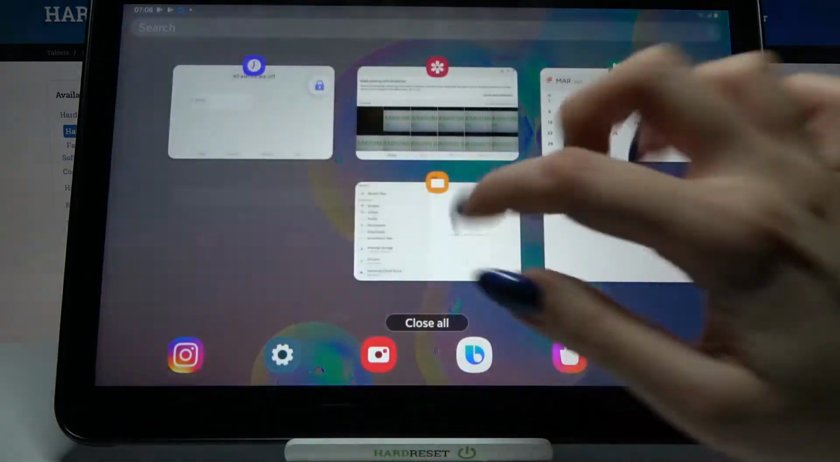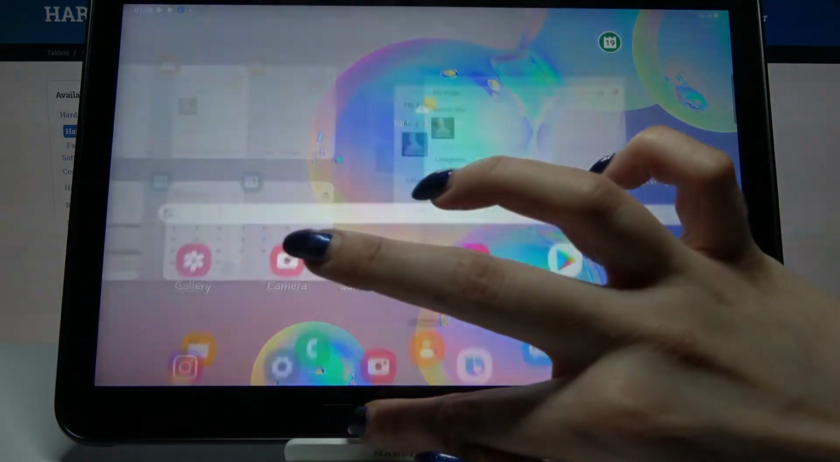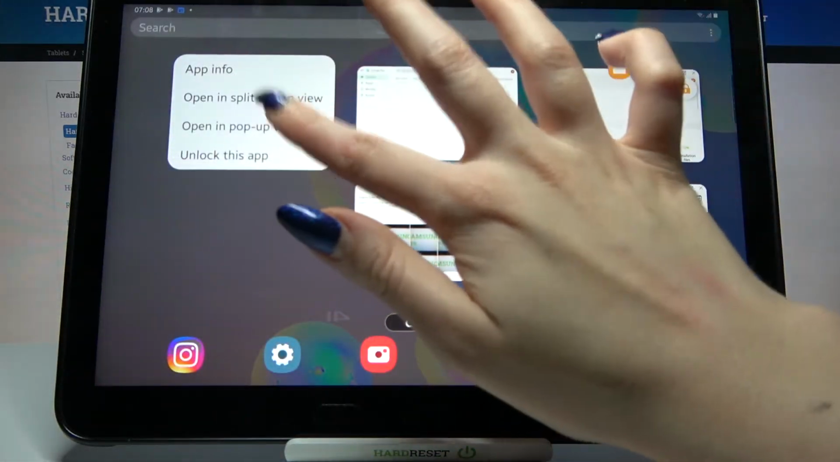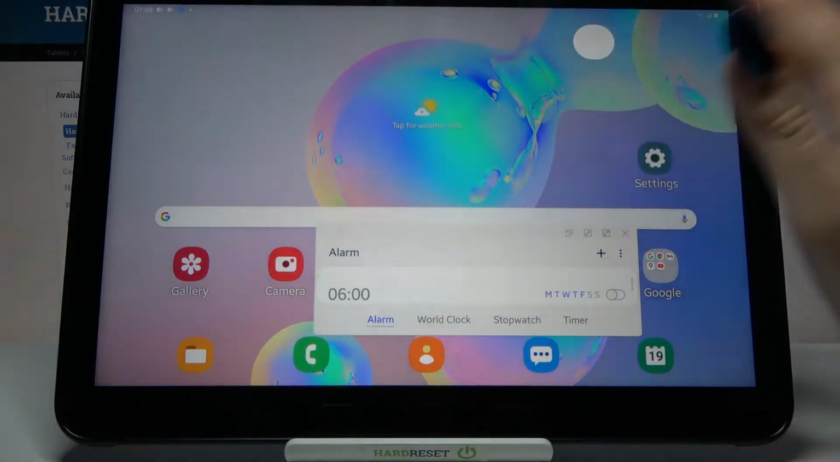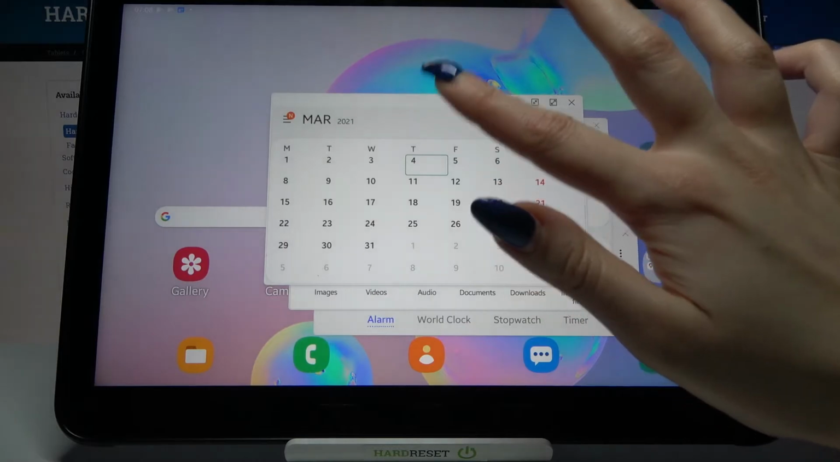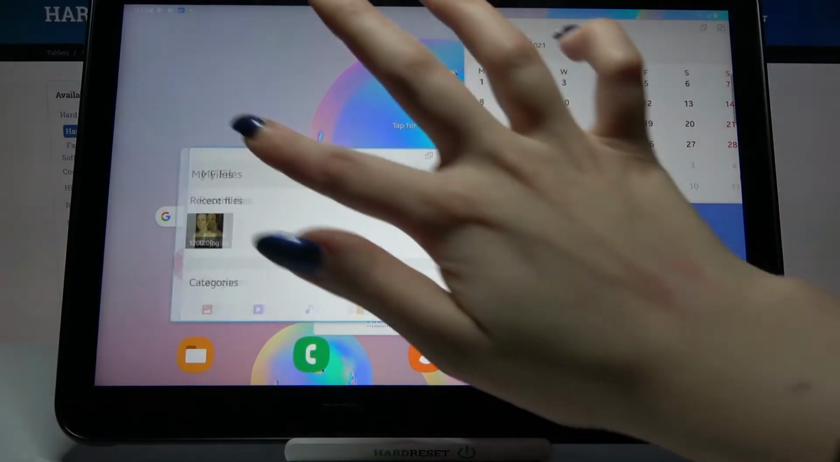So this is the first one, second one, and for example third one. If you want to see all of them, tap at the bubbles. As you can see, now I can use all of my apps at the same time.